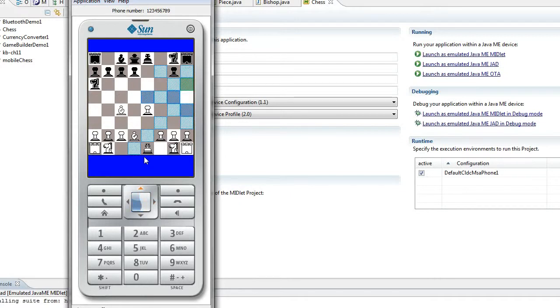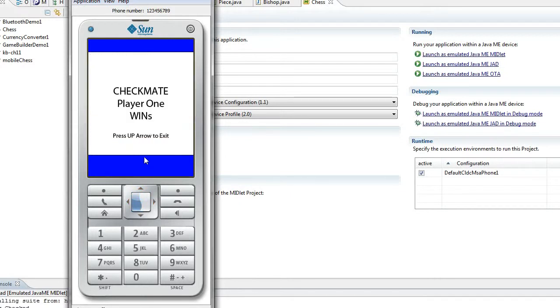Okay, now we'll just show you the checkmate. Bring the queen in here. Very simple one. Put it in there and checkmate. Player 1 wins. That's basically the main features of the game. Basically, how the check and checkmate works.